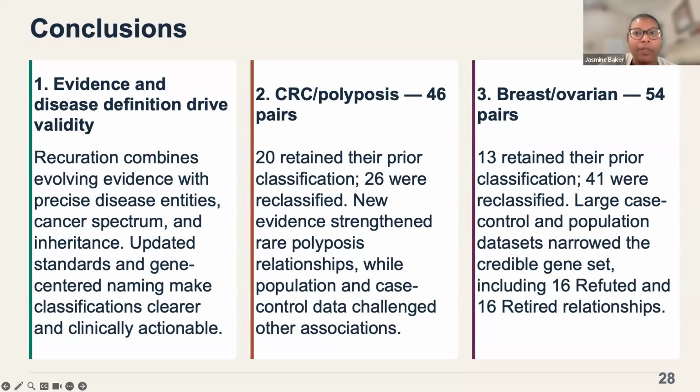So I have some conclusions on this slide, 3 conclusions. Hopefully this kind of wraps everything in. So first, validity really depends on both evolving evidence and a precise disease definition. Second, we have our 46 pairs of colorectal cancer polyposis genes.